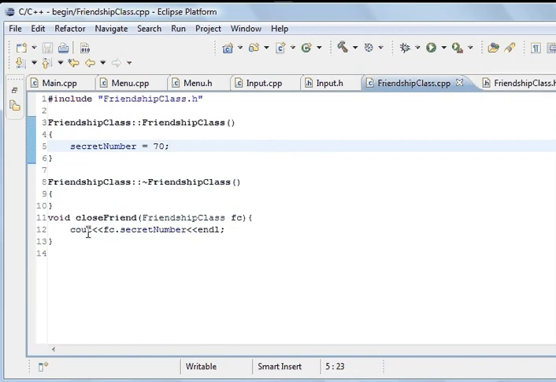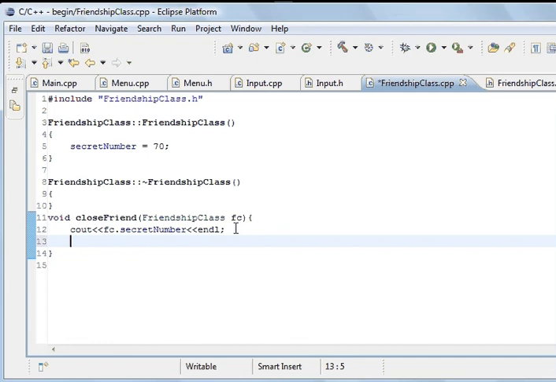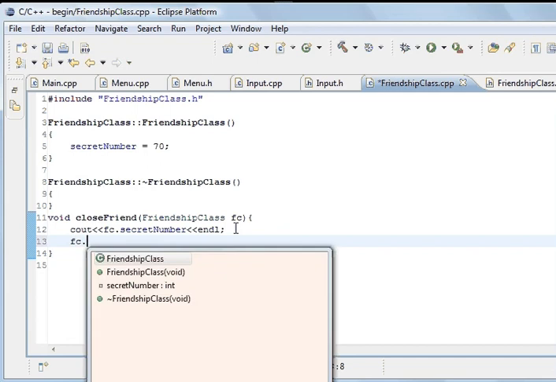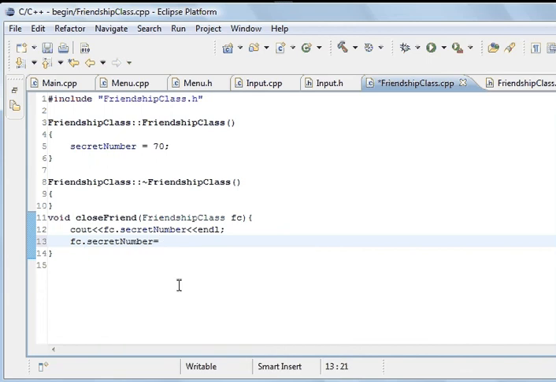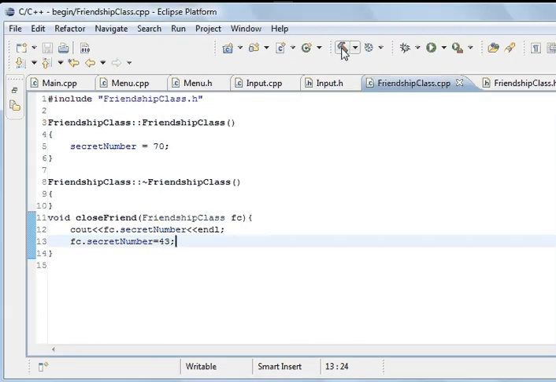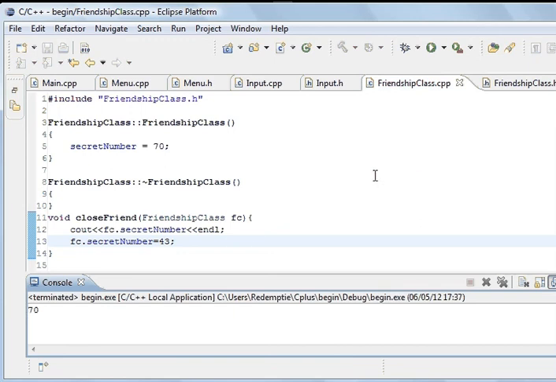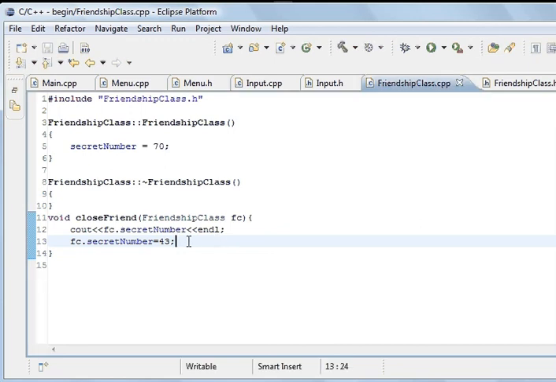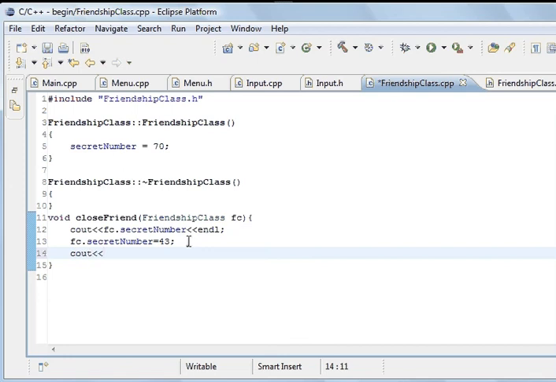We could have changed the number. So we've printed that out and we could easily go fc dot secret number equals 43, and if we save and run the program, we've not printed it to screen yet. So if we do C alt and secret number, save, compile, and once this finishes we'll run the program.